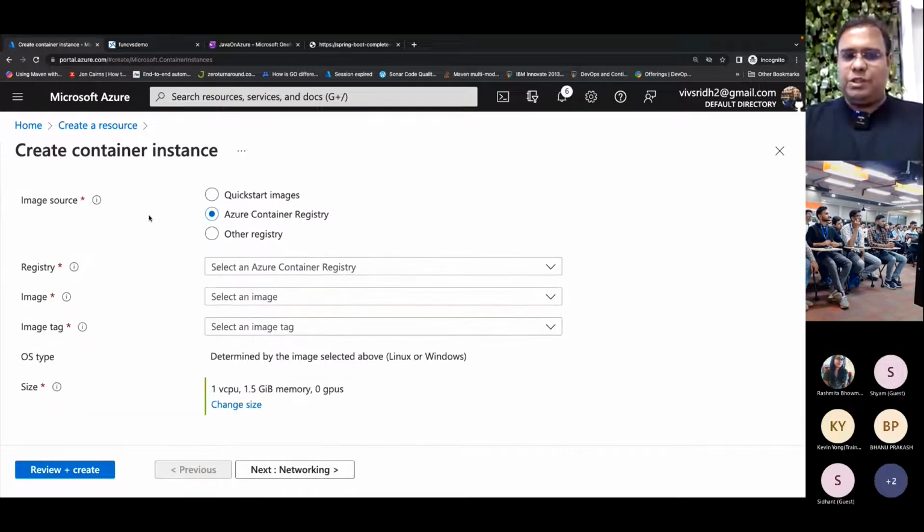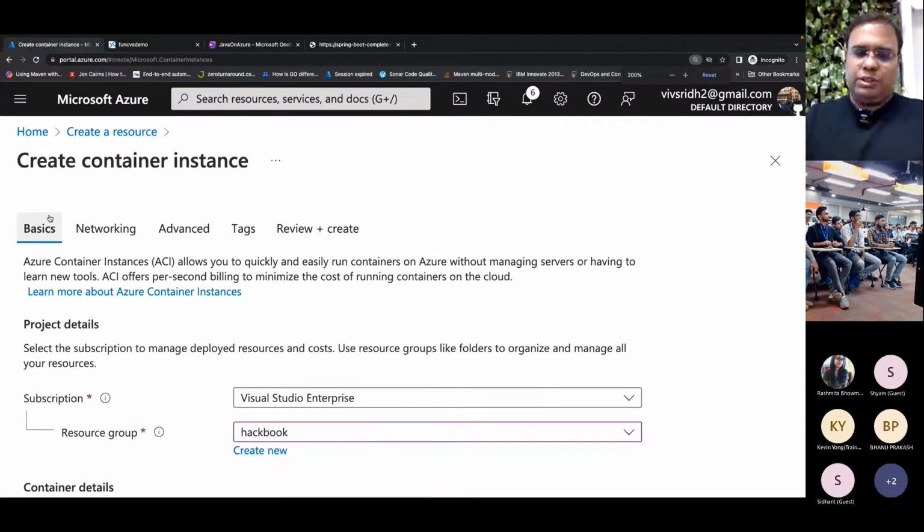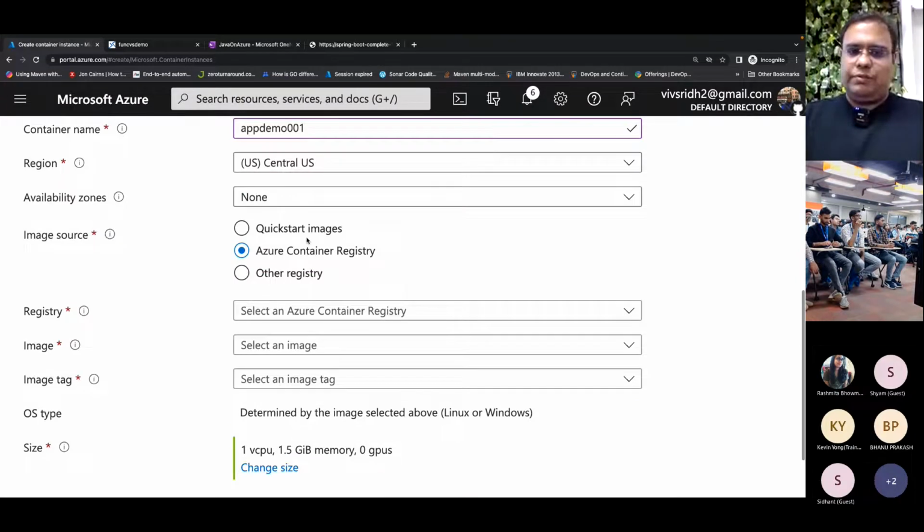Here, image source is nothing but the place from where you're going to access this particular image, right? We have created a container registry, Azure Container Registry, so that is what we are using. You can use other registries, like Docker Hub. That is also possible.